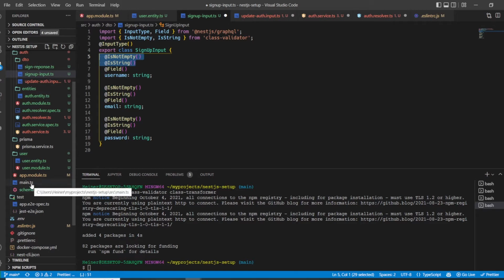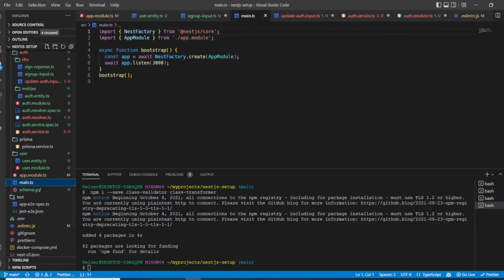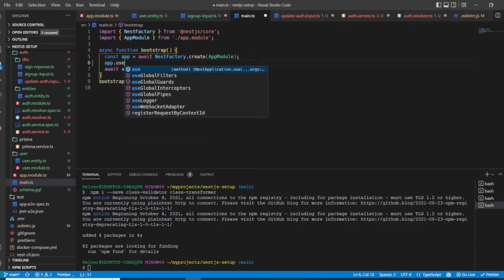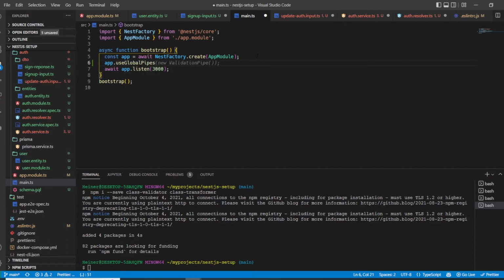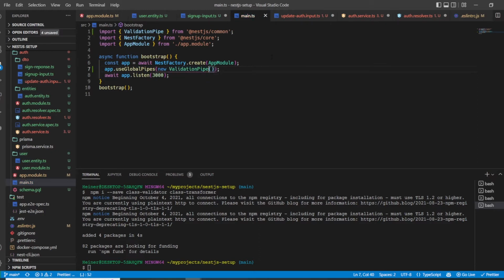And then also we need to perform another step so that this basic validation can work. We need to go to main.ts. And then we need to write down underneath this const app line app.useGlobalPipes like this. And then we just provide as argument new ValidationPipe parentheses like this. And of course we need to import it from @nestjs/common. And now we have basic validation. We will test it in one moment.